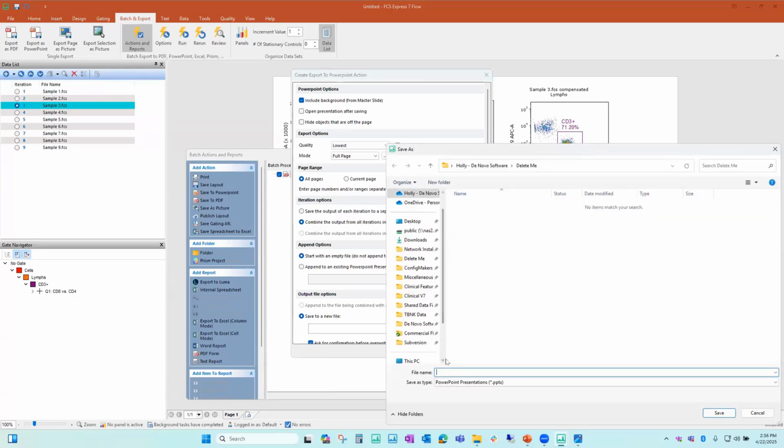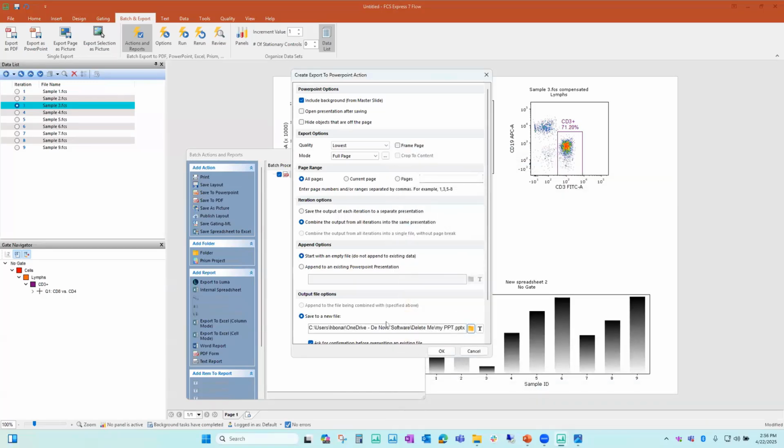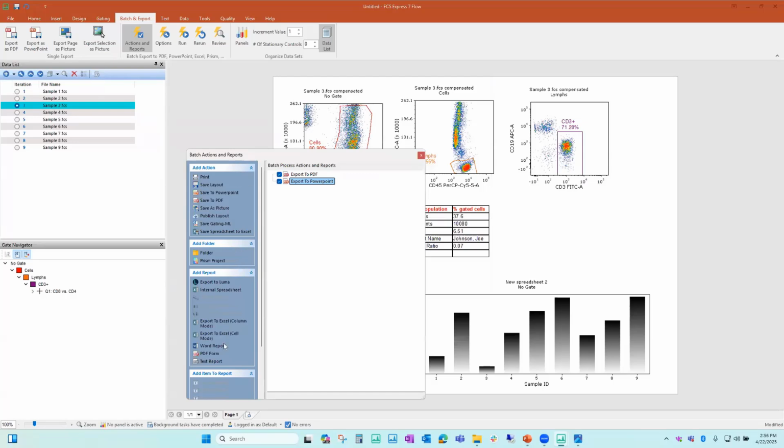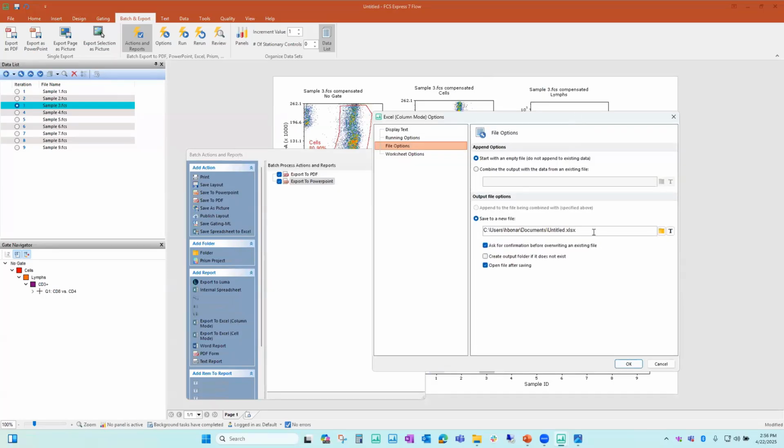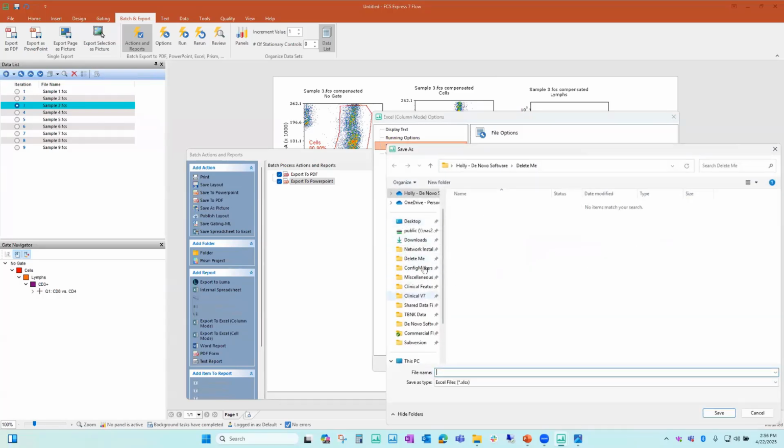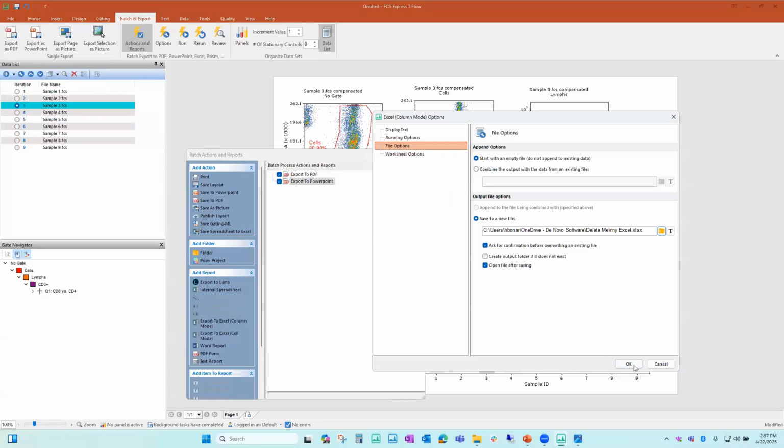And of course, there's reasons to do one or the other. It just sort of depends on what you need. Okay. Let's open that. And then the other common thing is export to Excel. So if you're looking for an Excel spreadsheet of all of your statistics, we can do that as well. Let's save here. Okay, and we'll hit OK.